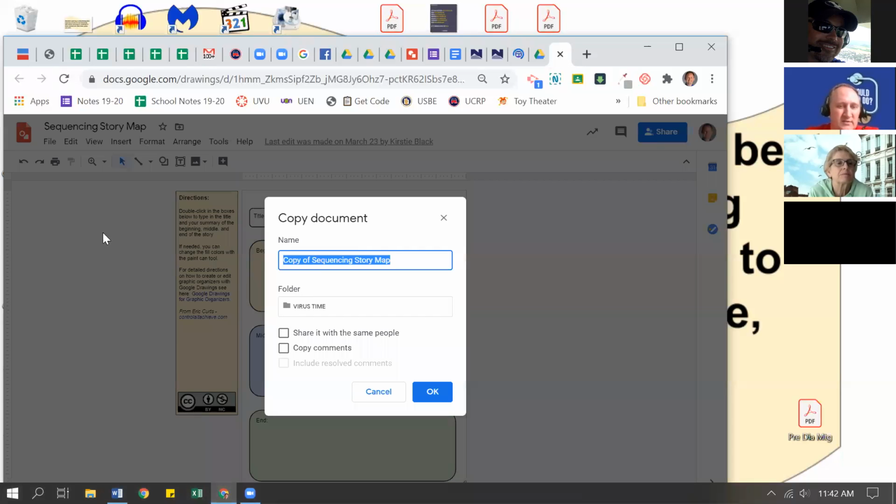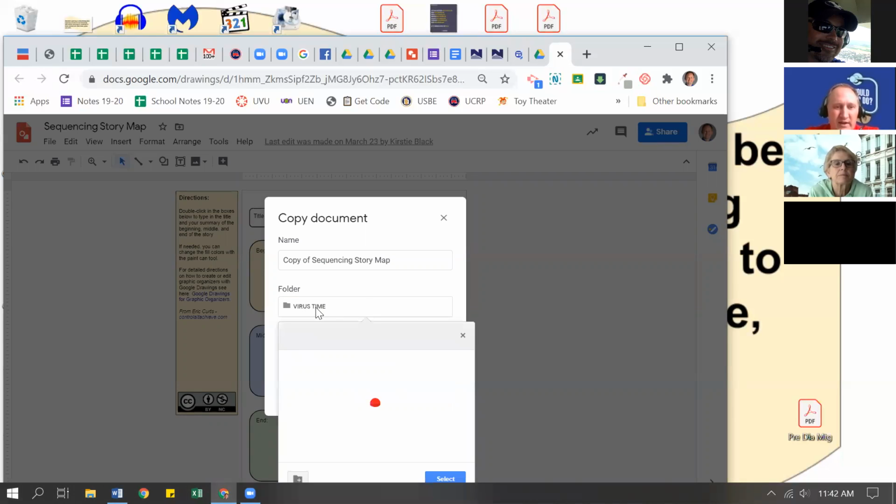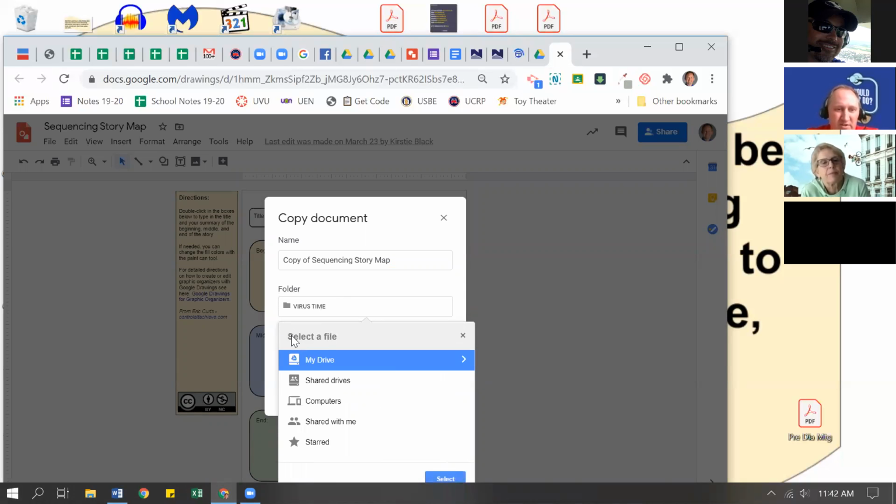Let's do that actually. All right, it says copy of, and it says where do you want to put that. I can change it right now, that folder. That's an interesting name. That's not my folder, but I can come back to my drive and I can put that wherever I want in my Google Drive. If I want to put it into a shared folder or something, right?